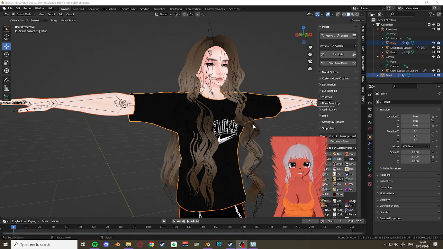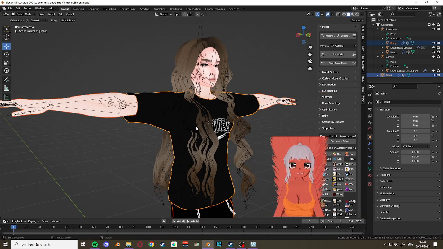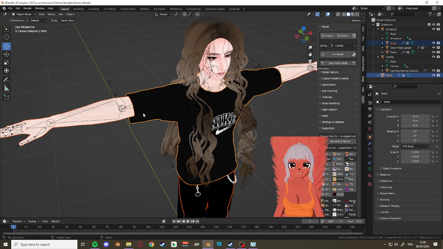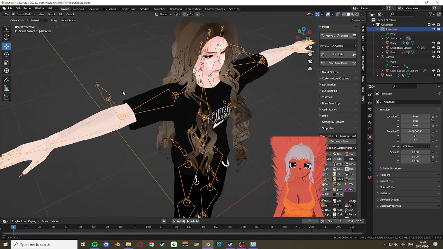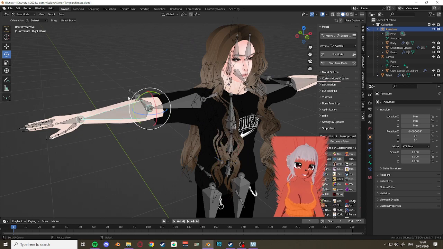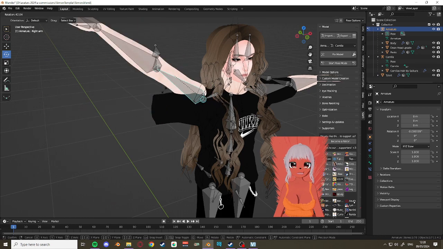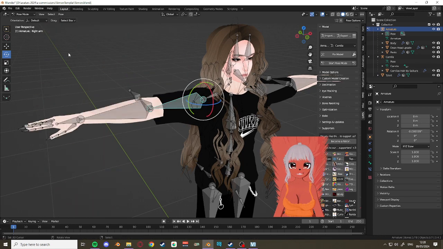Today I'm going to show you how to really quickly weight paint clothing to a body. First thing you want to make sure is that your body has weight painting. So you go to the armature, enter pose mode, and when you hit R to rotate, you see that your body moves. As you can see, the t-shirt doesn't.